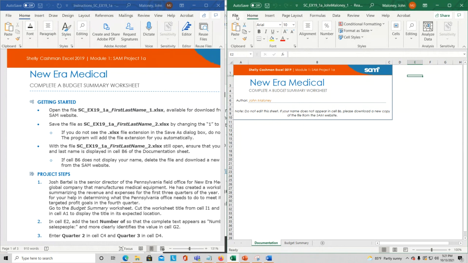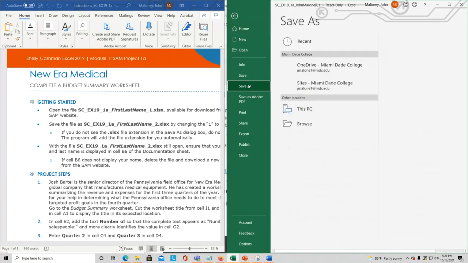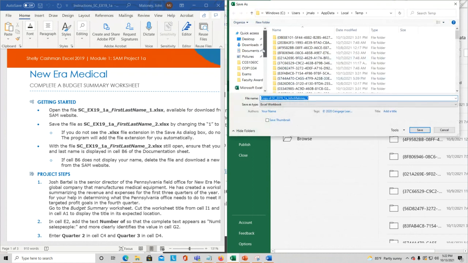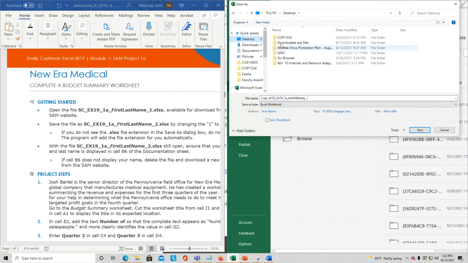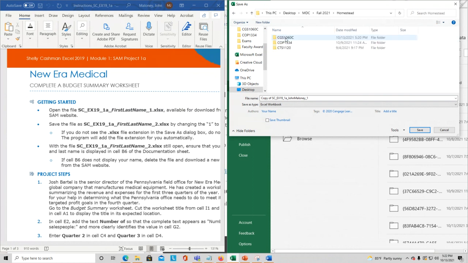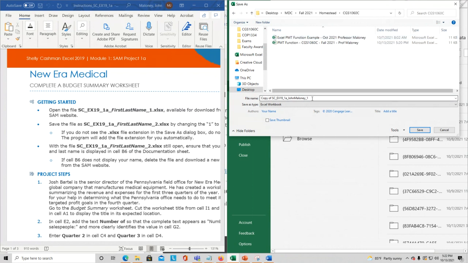All right. So what we want to do is do a file, save as to this workbook, and I want to save it to this PC. You save it wherever you want to. I want to put it in my folder for you guys. So I'm going to go to MDC. Again, this is me, not you. Fall 2021, Homestead, CGS 1060.